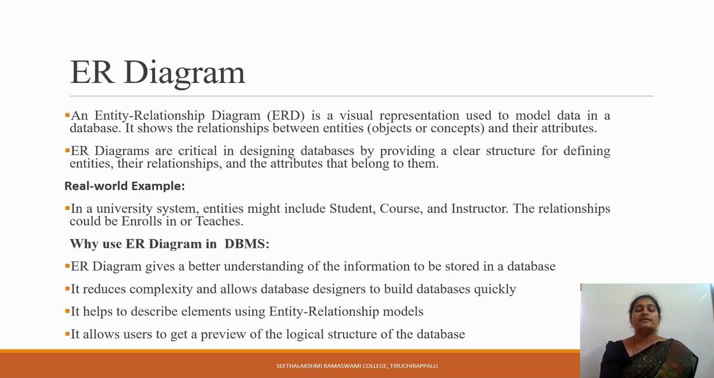Why are we using the ER diagram in DBMS? This gives a better understanding of the entity and the relationship, that is, the data going to be stored in the database. To build the database very quickly, with the diagram, we can easily structure the database. And this gives the logical structure of the database.